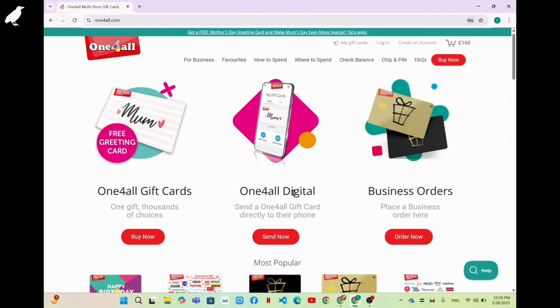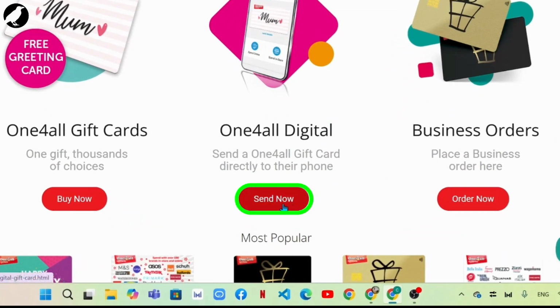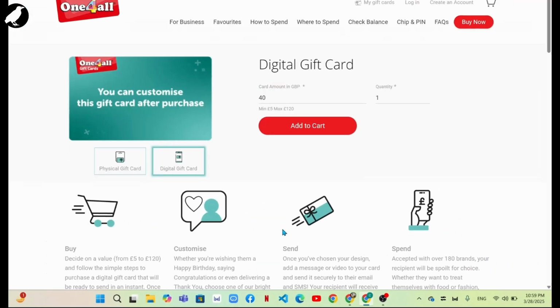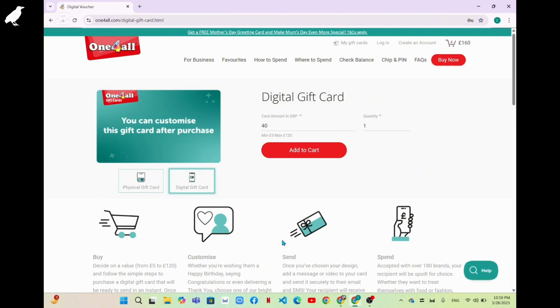So from here, you'll have to choose one gift card. So I will choose this one, and after you choose one, you'll have to click on this send now option. So simply click on it. Alright, so now to send this gift card, you have to add this gift card to your cart. So simply click on this add to cart option.